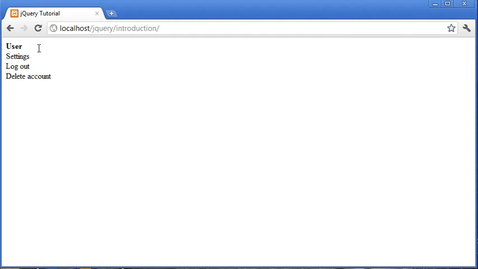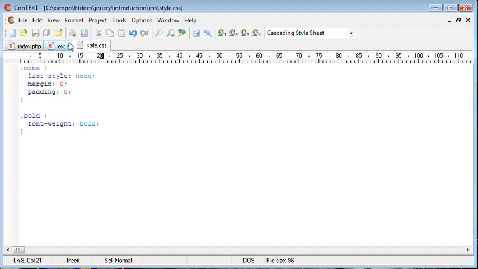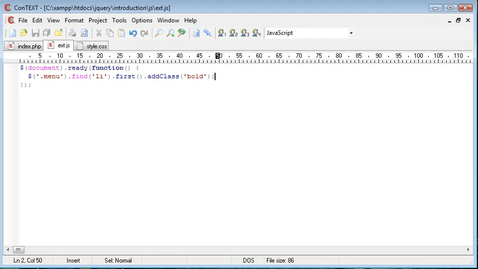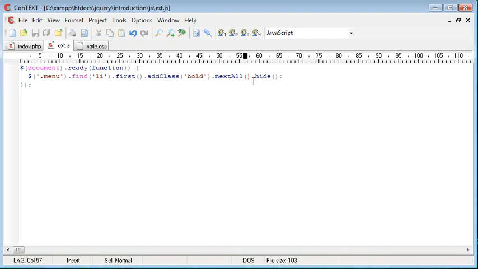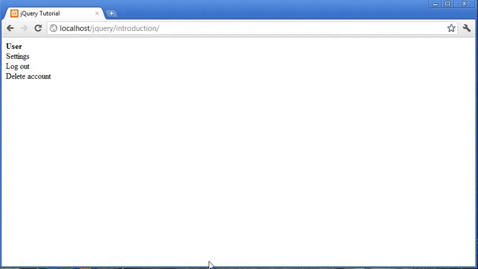So now when we refresh, you can see that the first element is bold. And now what we could go ahead and do is say dot nextAll dot hide. Okay, so what we've done now is, I think this should work with this combination, but we've, from the menu, found the first li sort of in the wrong order, if you know what I mean. So we're finding the first li, adding the class bold, which we've already seen has made it bold, and now we're using nextAll and hiding everything after that particular class.